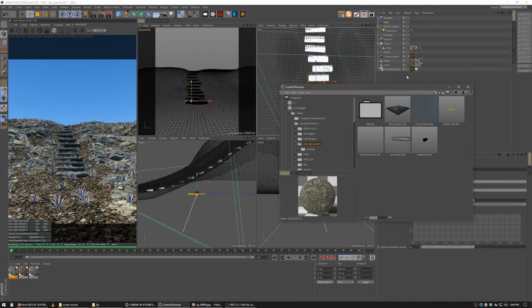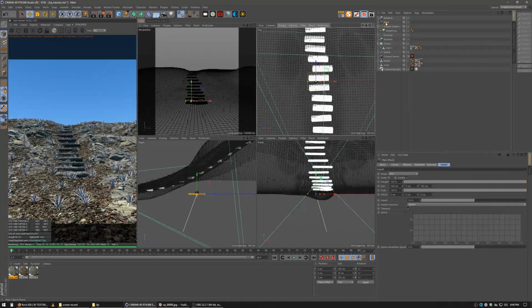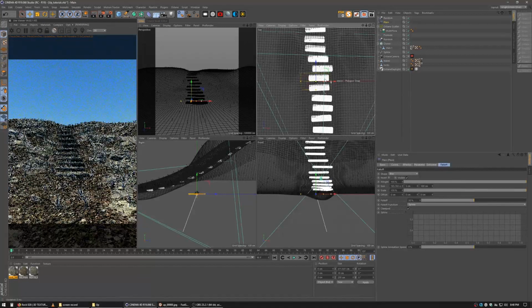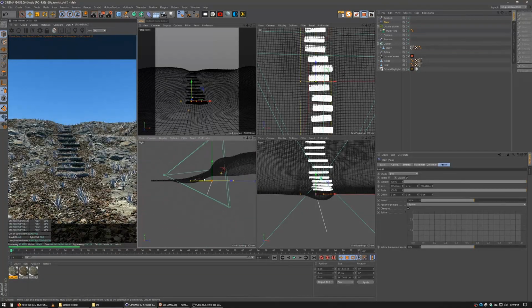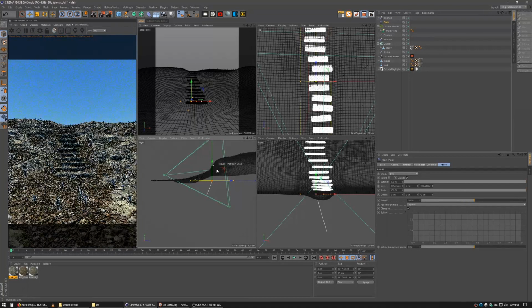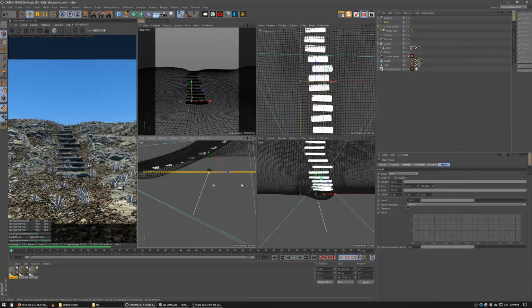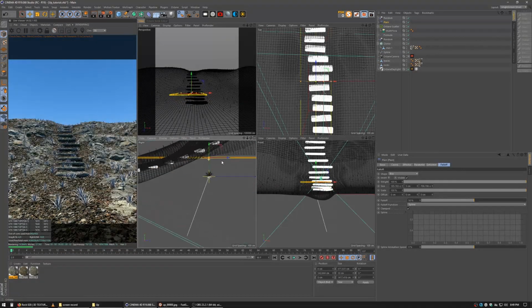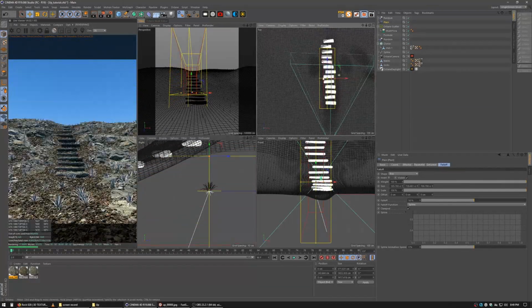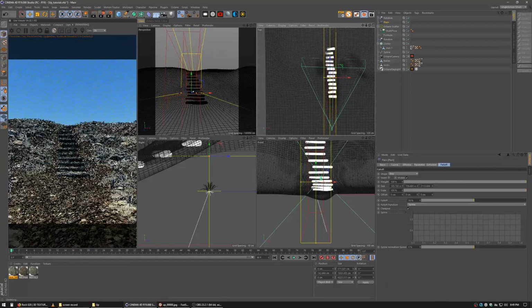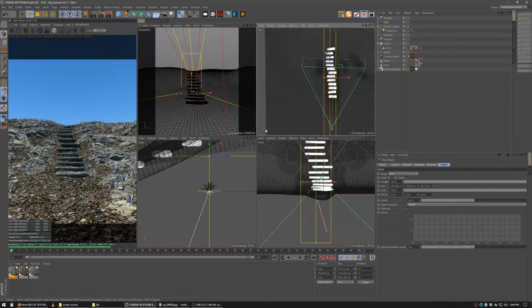Okay, so this plane effector that I have here is going to just act as a limiter for where I want my plants to be. And this is just a really kind of quick and dirty way of setting up the scene in a way that is going to work, and it's going to be easy, it's going to be quick. It's not going to be super accurate.